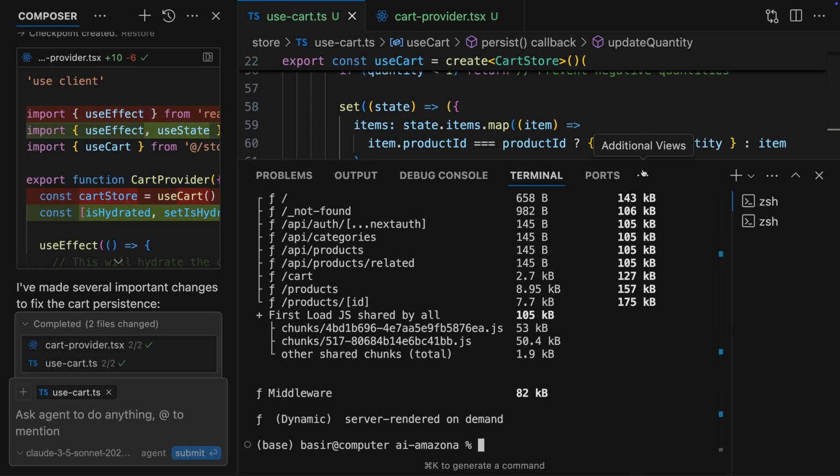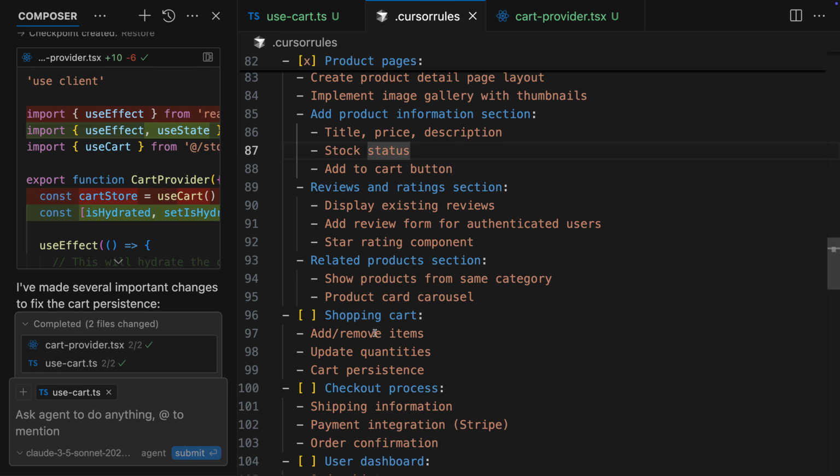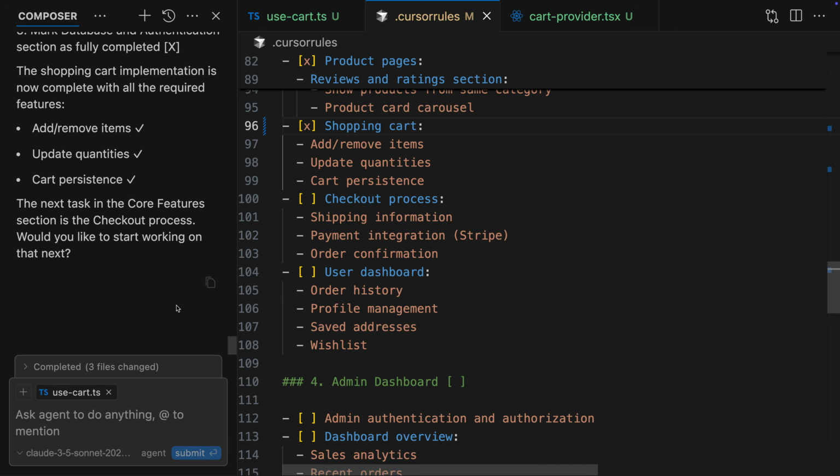It's okay. In the cursor rules, we have done the shopping cart. So mark as done. Mark shopping cart done in Scratchpad. Accept it. And the next task in the core features section is the checkout process. Would you like to start working on that next?